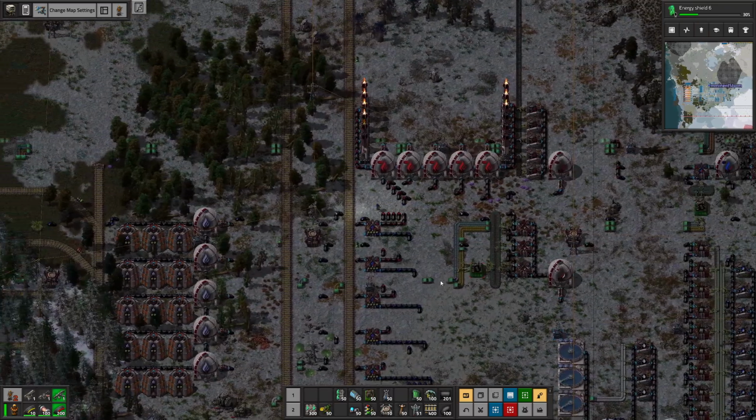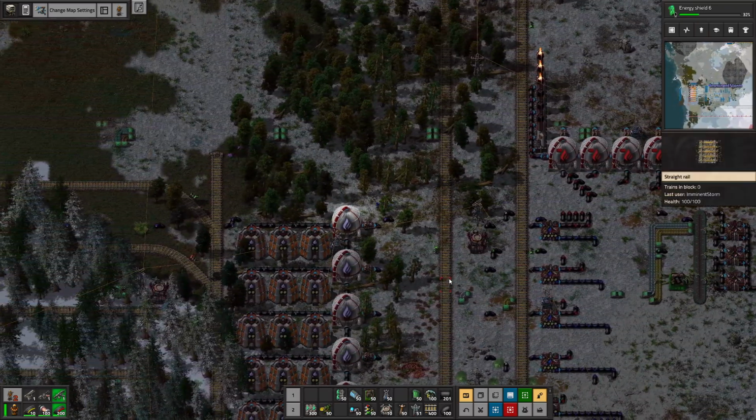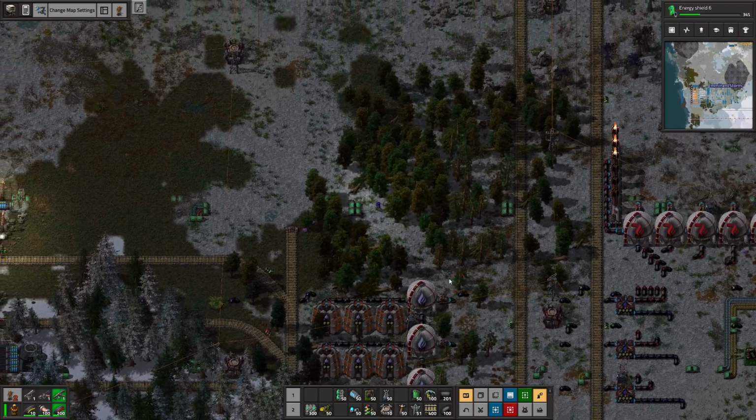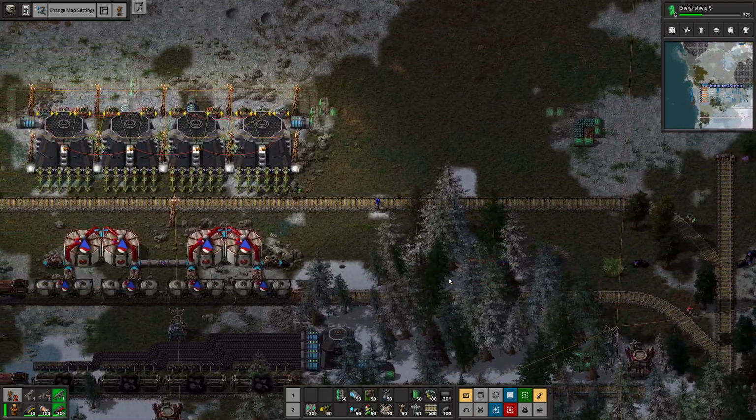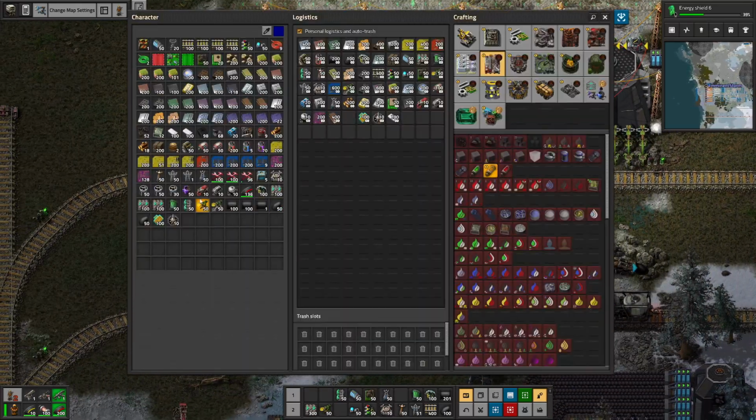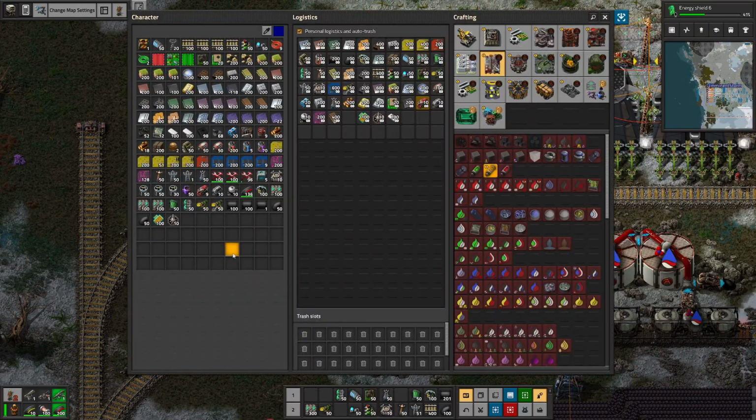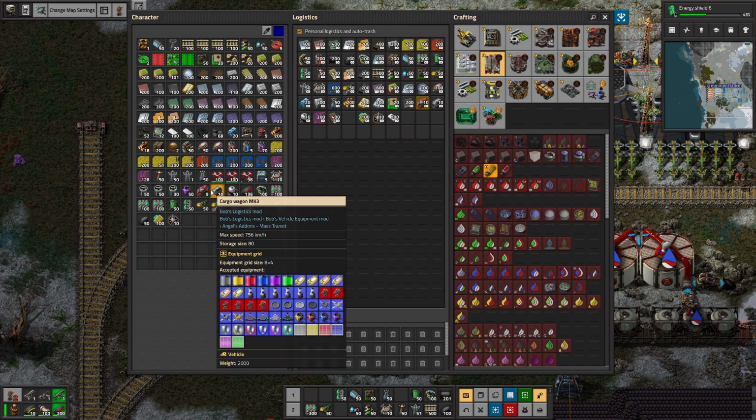Now we'll just need to wait for the construction bots to come along and install that belt. And then we should be good to go for our hypergolic rocket propellants.